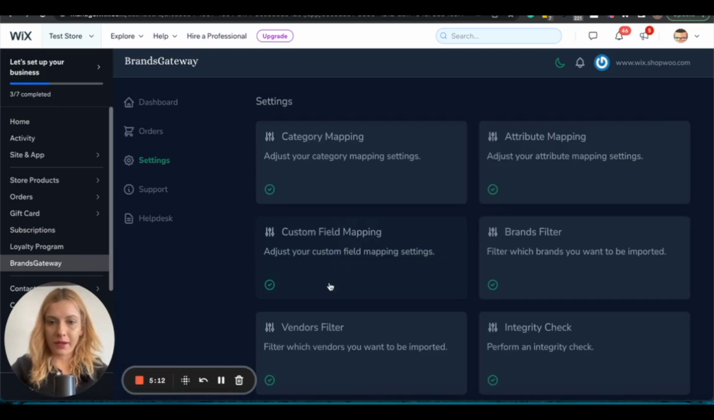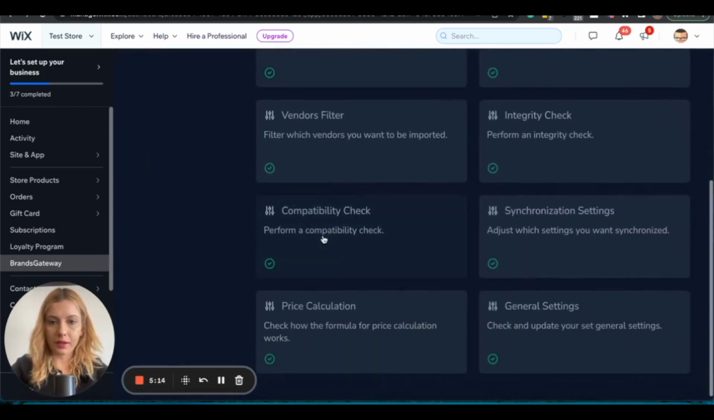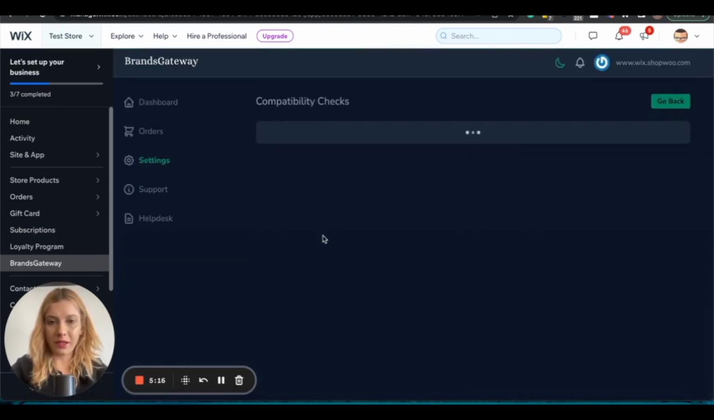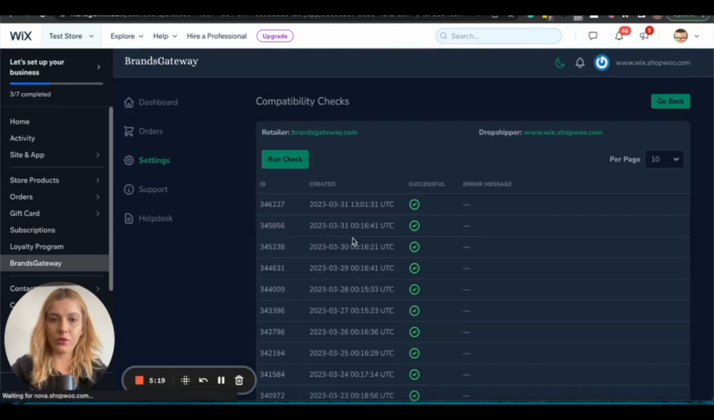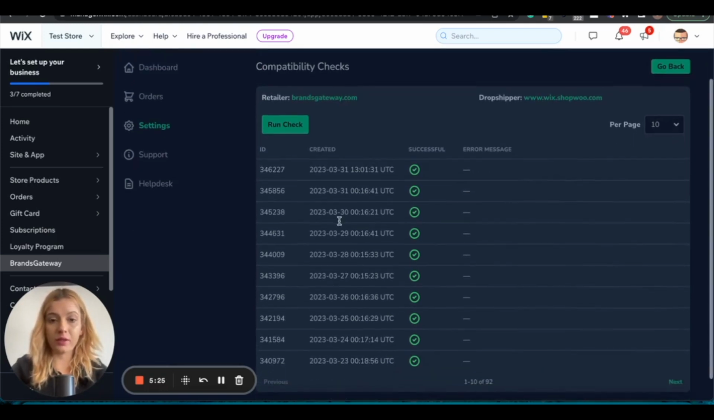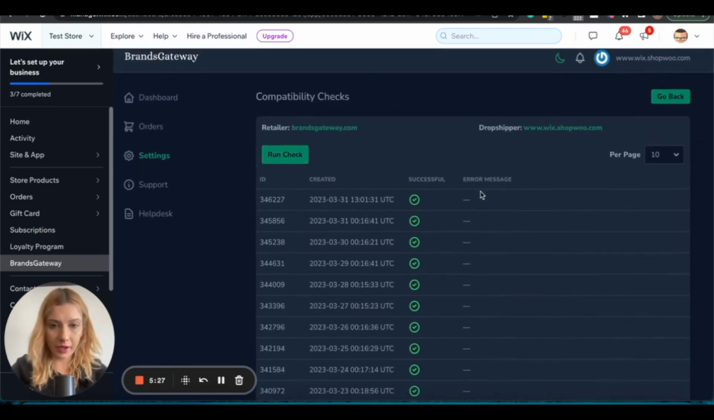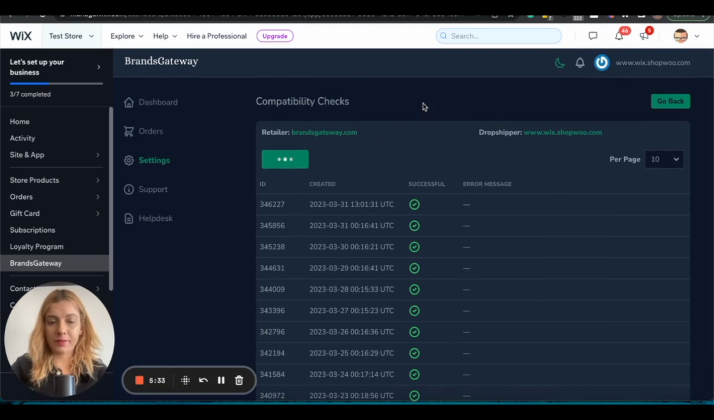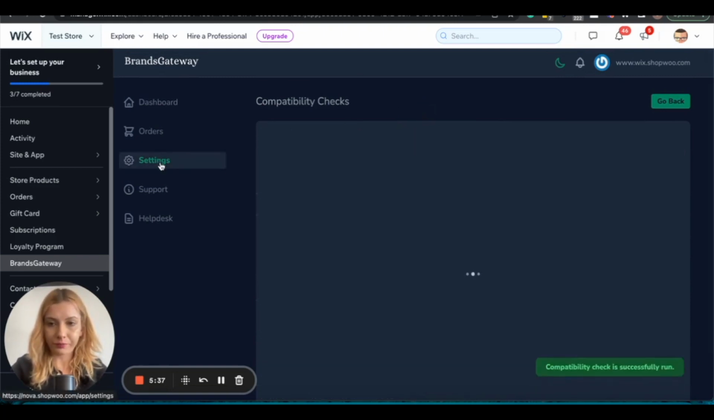Now let's go back to the settings. The next one is compatibility check. So in case you've received a message that your store is not valid, only in this case you need to start a compatibility check, and then you will be able to see the error message that you are getting as an explanation of why your store is not valid.